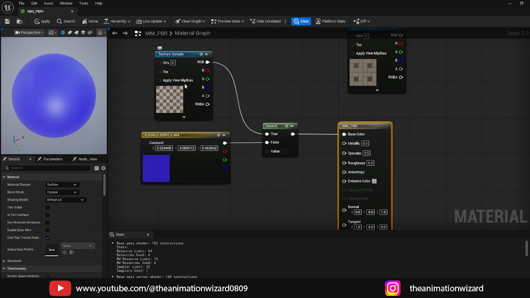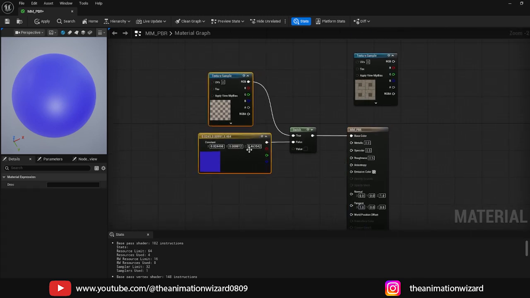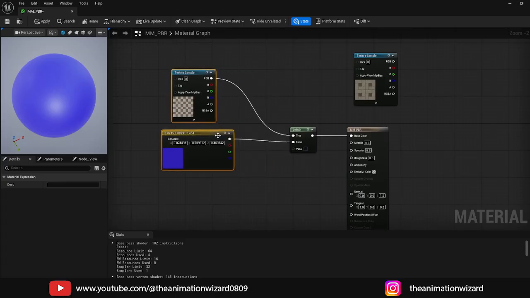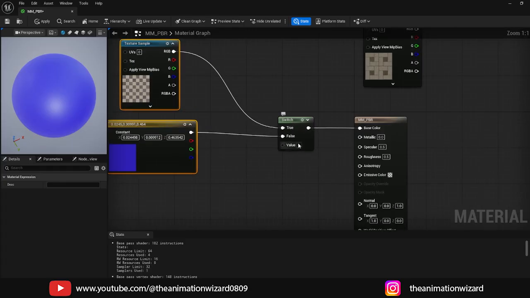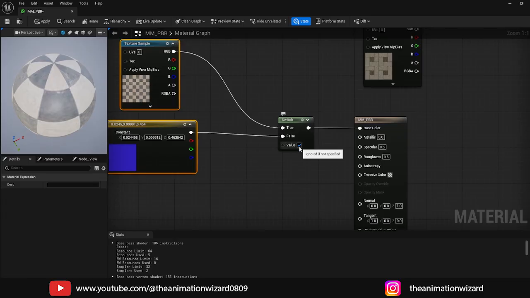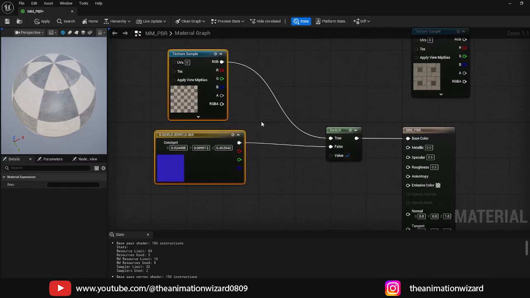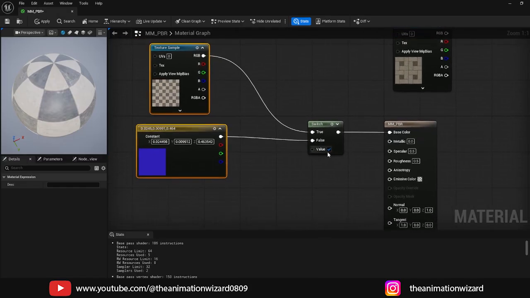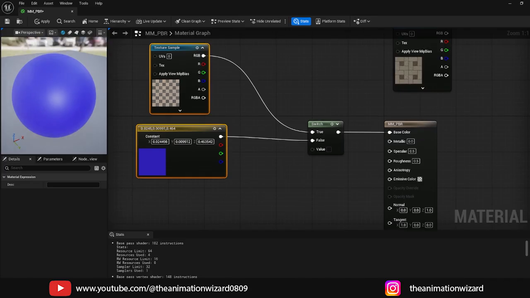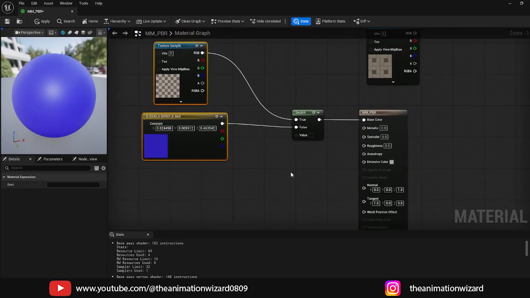Here we have a texture sample, and I will connect this with the help of static switch option like this. So next, what I will do, I will keep it color. So you can see my surface color is the blue, and you can keep some other color also, there is no issue.